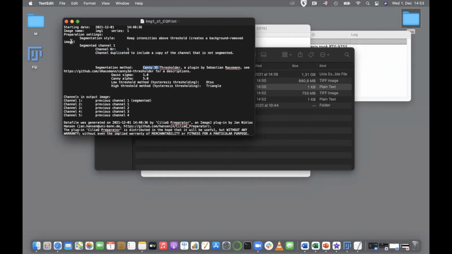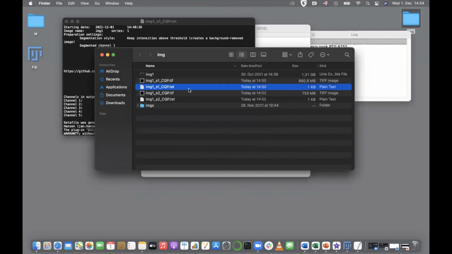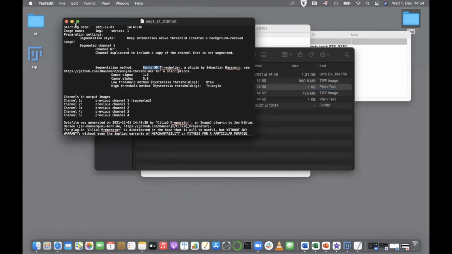And when you want to load the same settings for the data set that you have tested these settings on and you are happy with them, you can easily just upload this into the CiliaQ Preparator and use the same settings for the rest of the images that you have.